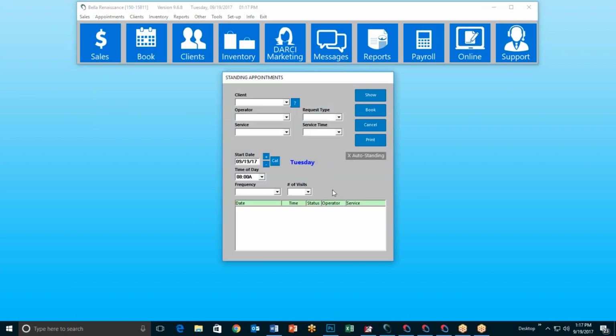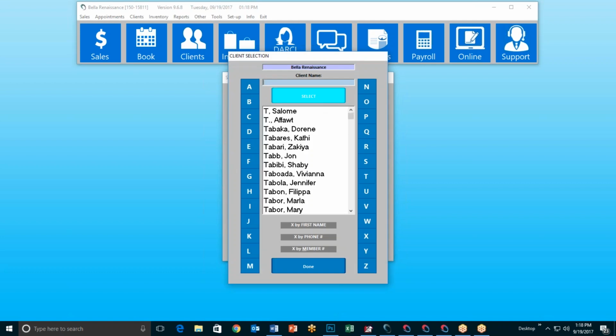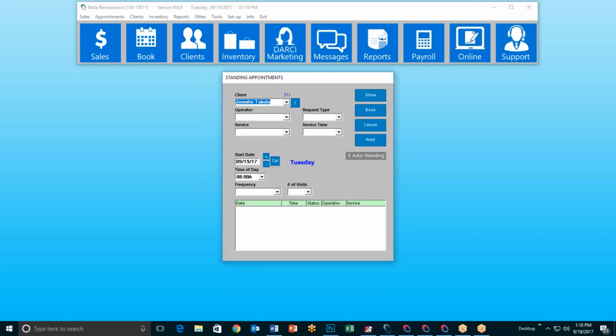So here's my window, and now I need to book a standing appointment. Well, first of all, what is a standing appointment? Well, for instance, let's say that you have somebody that comes in every other Tuesday at 11 o'clock. That's a standing appointment. So I'm going to choose a customer, whoever they may be. I'll go with Jennifer Tabola here. And now I get to choose who do they want to see. So I'm going to say they want to see Debbie. And what service would Jennifer like? I'm going to say that she would like to get a back facial every 2 weeks.